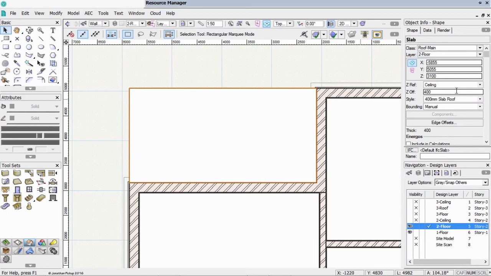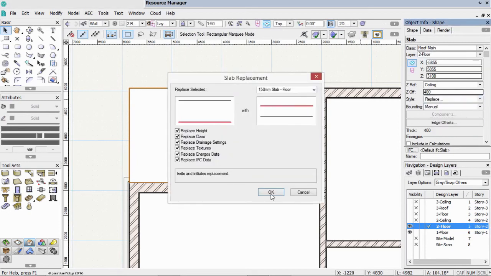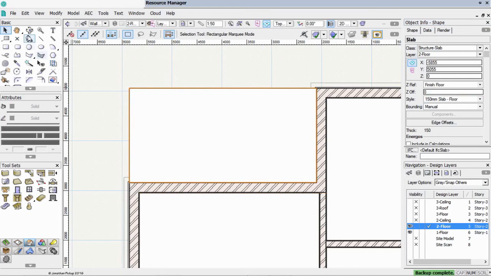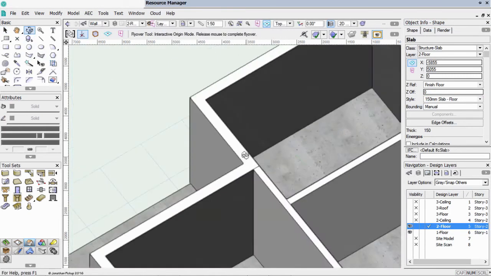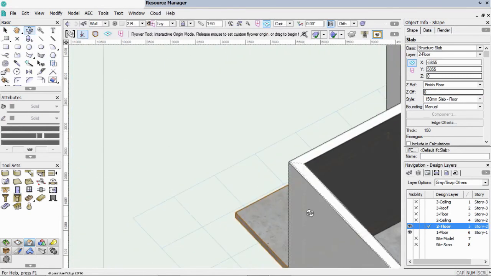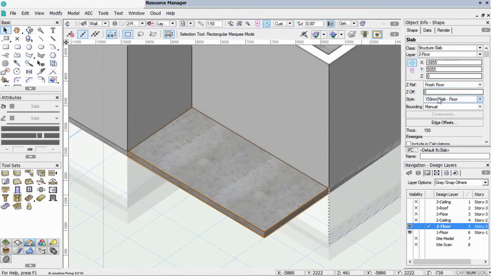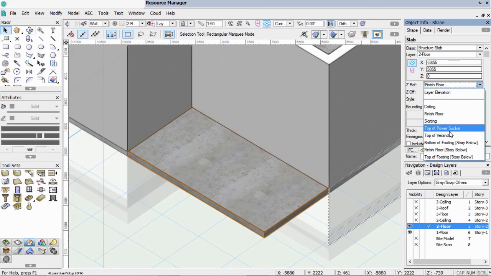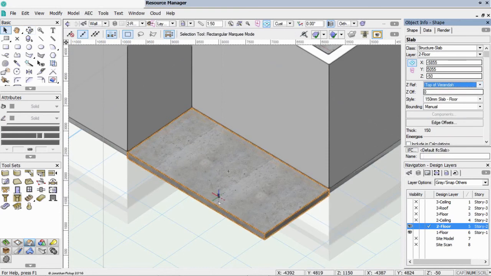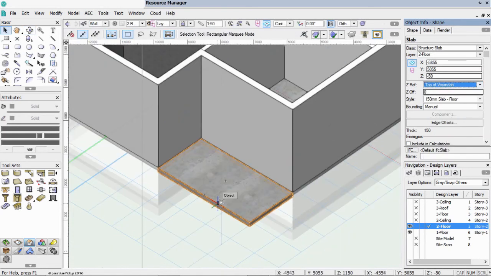And then when the slab arrives, just check to make sure it's the right kind of slab, and if not, replace it. Check it in 3D, make sure it's at the correct elevation. You might remember we created a specific level for this one called top of veranda, so it drops down about 50 millimeters.